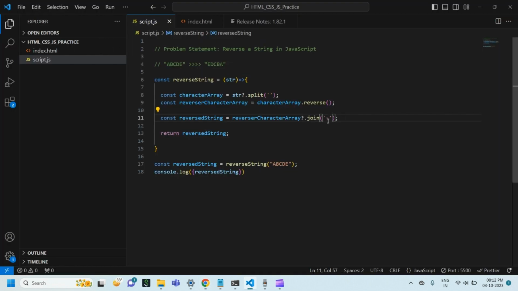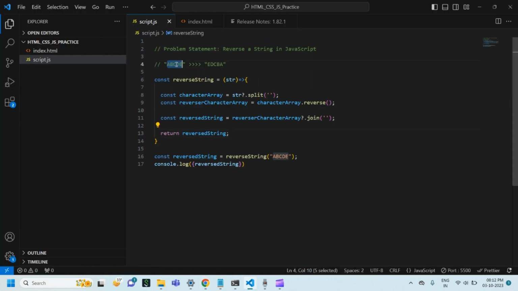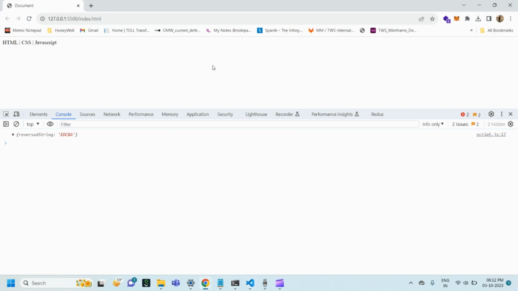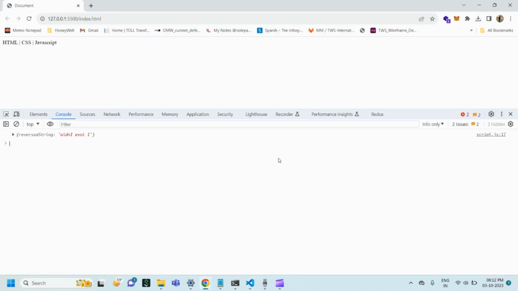And suppose we are giving some other delimiter here, it will be added after each and every element. So we can play around with this. I think this is our final implementation of the method, and we are getting the expected output. Also, we can pass a different string to check if it is working properly. So let's pass some other thing here.